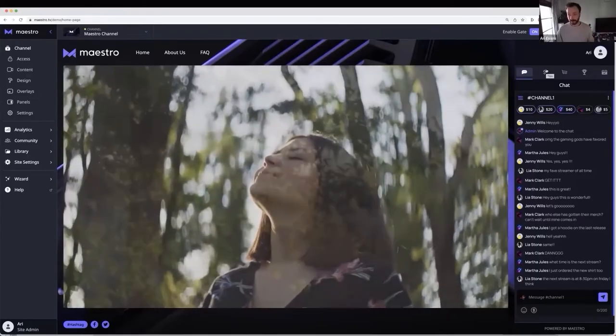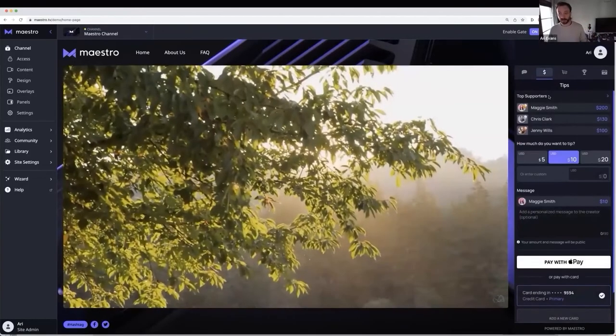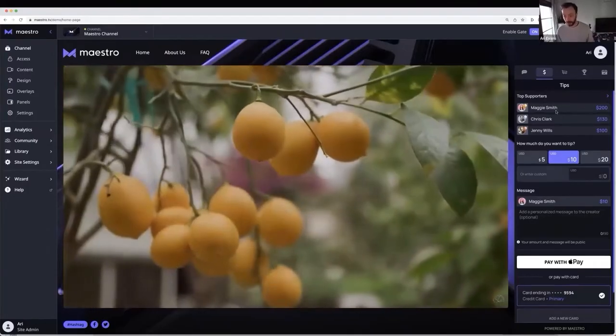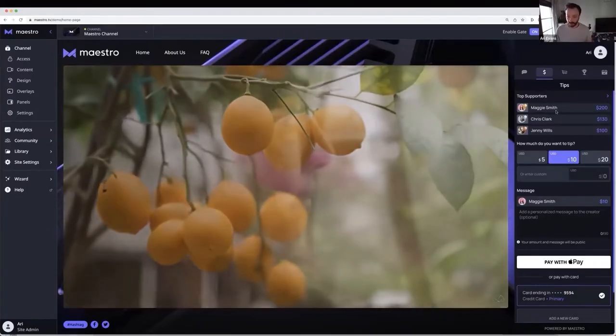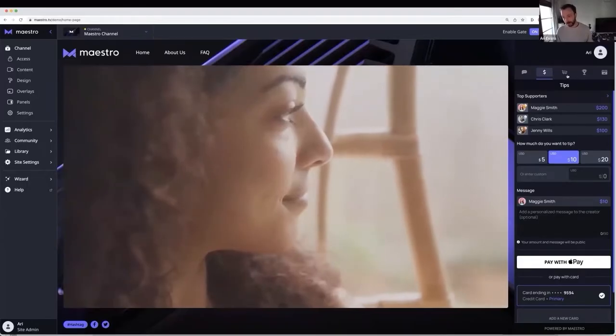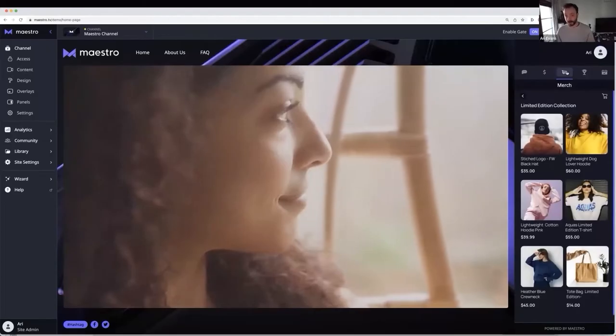Here you have your chat system. We have our tipping feature where people can tip while they watch. They can also leave a message and there's a leaderboard. We support Apple Pay and Google Pay and credit card, 130 currencies. It is really robust. We have our merch integration.